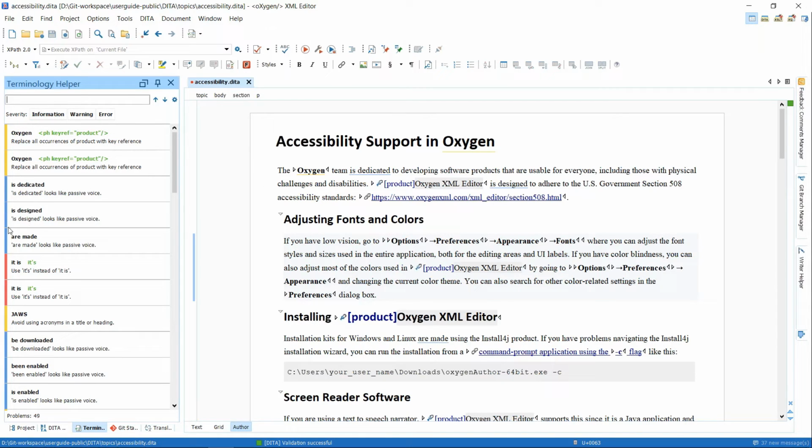So you have them in the view, as well as you have these highlights in the editor, and it contributes this small widget in which you have a quick fix. In this case, you should replace the oxygen word with a key reference, and the quick fix is available in the contextual menu of the view as well.